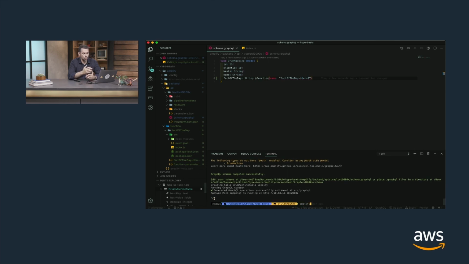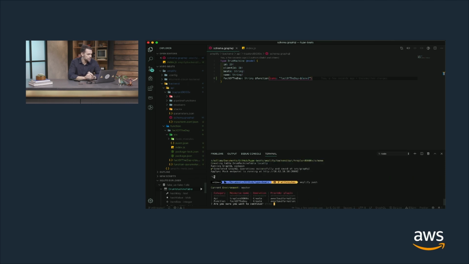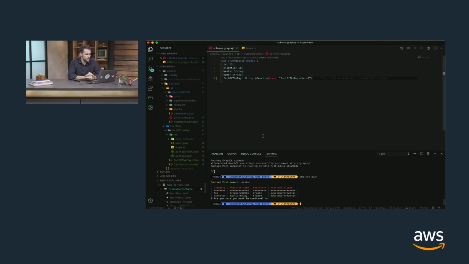So I could run Amplify push and deploy that environment to the cloud with just one command and also generate code with CodeGen, but I'm not going to do that. Let's deploy my app using another way, a CI/CD way.